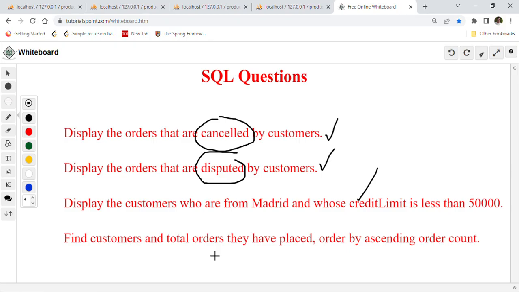So one customer can place multiple orders. Now what they are saying in this question is we want to find out the customers and how many orders they placed, but based on the ascending number of orders, right? This is more interesting because one customer can place multiple orders, correct?